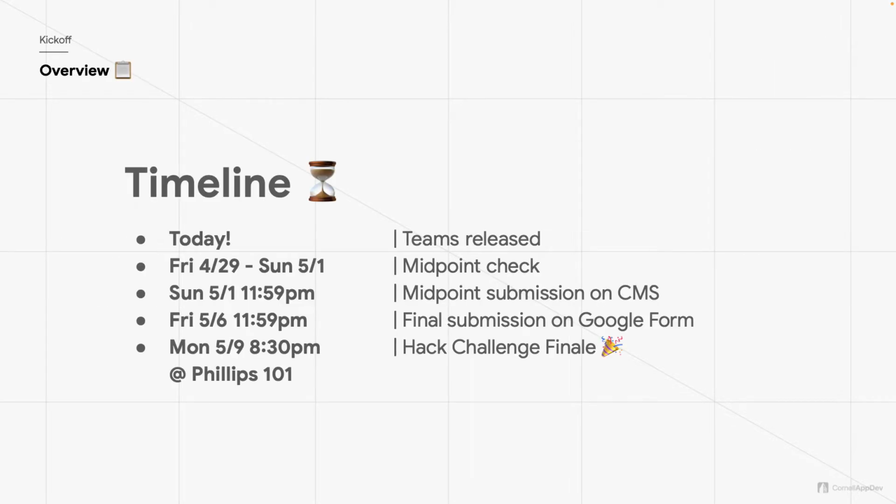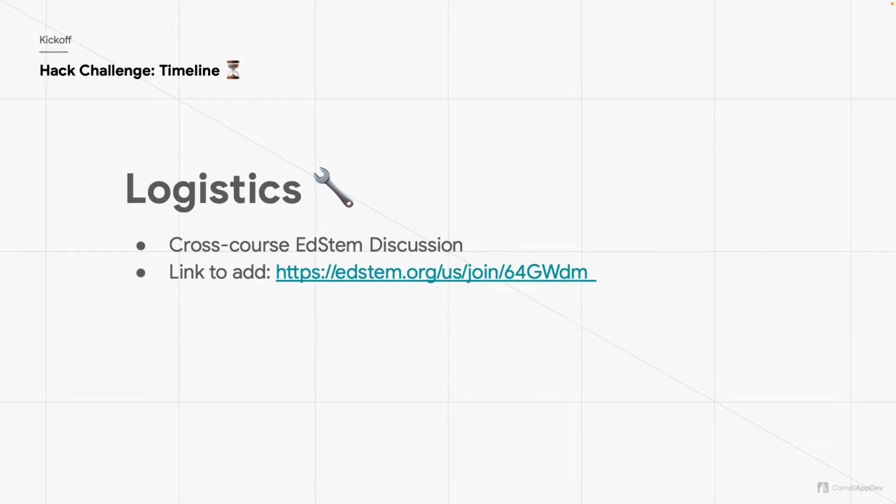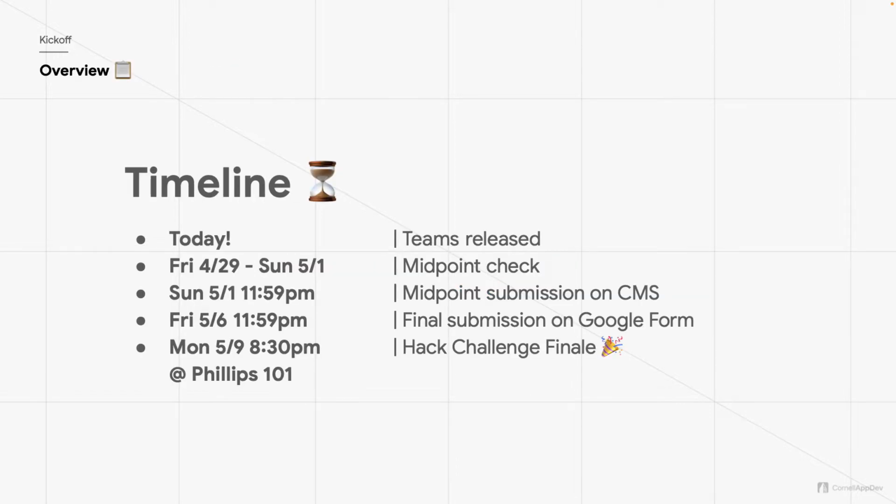So this is just the timeline summarized again. Right now you have to do the roadmap, the midpoint submission, the final submission, and then the hack challenge finale. And all of these are mandatory. This is missing the roadmap, which is going to be due tomorrow night. It's also on the Ed. Hopefully you've seen the hack challenge description or write-up. That has everything that you could hope for there.